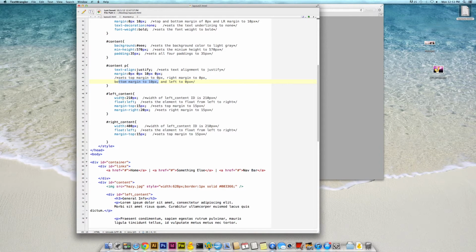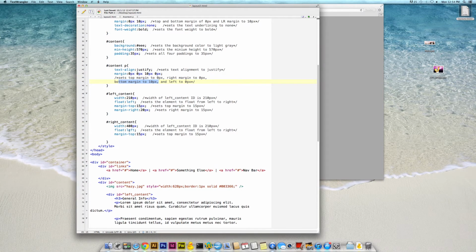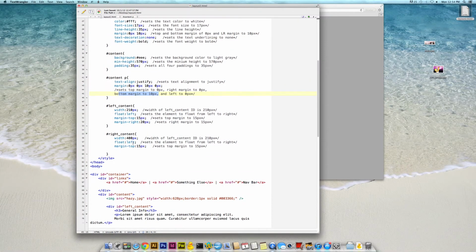Left content, its width is going to be 200 px. It's going to float left. Remember, float left is going to take the elements and put them next to each other from left to right. Margin top is going to be 15, and margin right is going to be 20 pixels. Now the right content, we're going to set the width to 400. So again, as we come down, we're looking at the left content, and then the right content. So we're setting the right width to 400 pixels. It's floating left, so it floats from left to right, and then the top margin is 15 px.